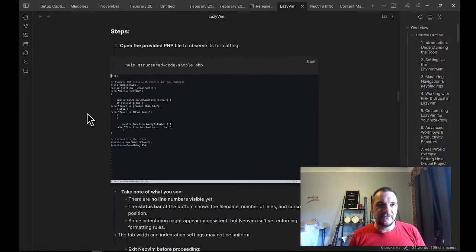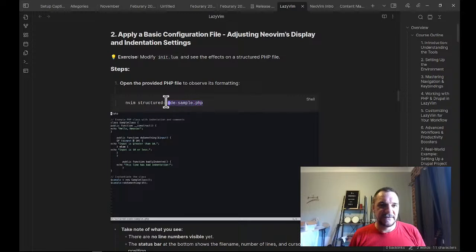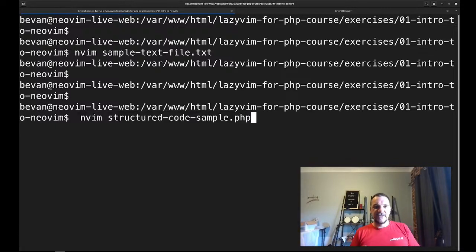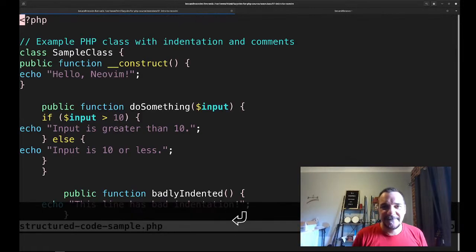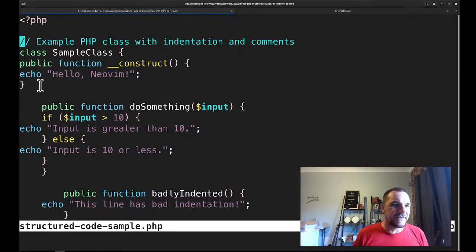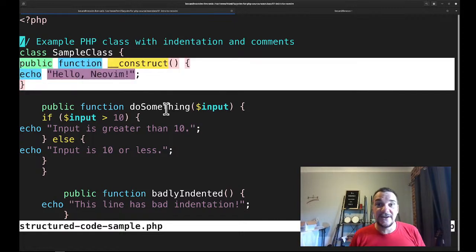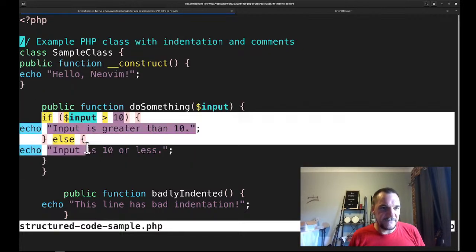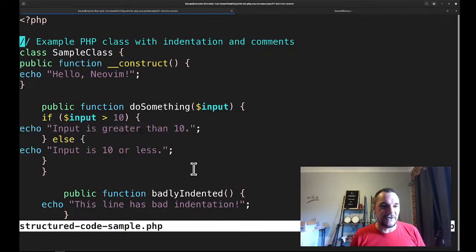All right, so first thing we're going to do is open up this file we just cloned from Git using nvim structured-code-sample.php. Right, so now we've got this file open in Vim here. Now take note of some of this indentation. You see that this echo statement's not indented properly. This whole public function's not indented properly. This function's indented properly, but the if statements within it are not, and the echo statements are not, and this one's indented even further. So this PHP file is a little bit of a mess. What can we do with that?